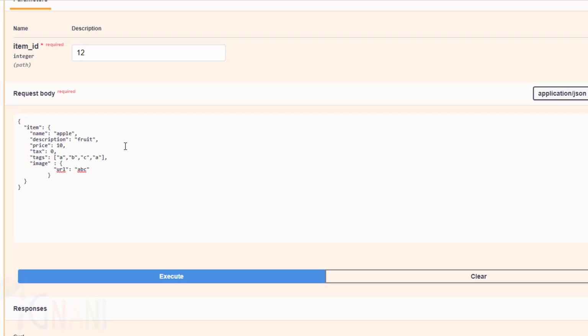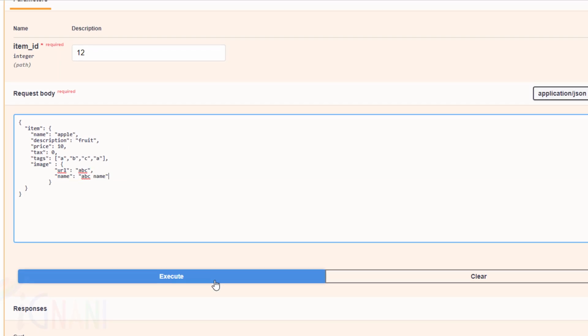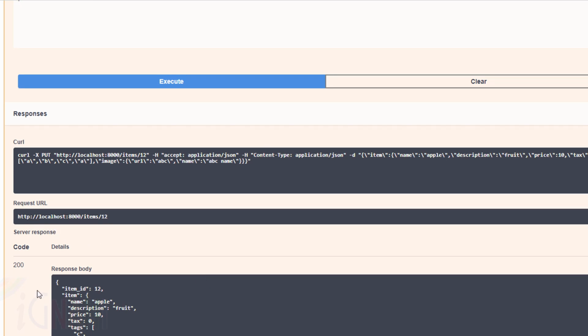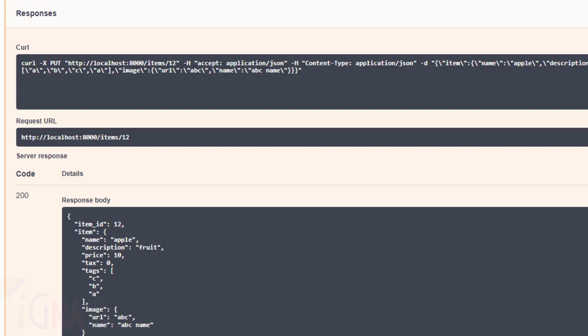So now let me go back and undo this. And now if I go ahead and execute that, you can see that it has gone through. We get back everything as it is.